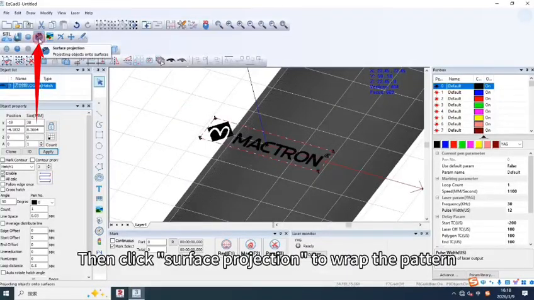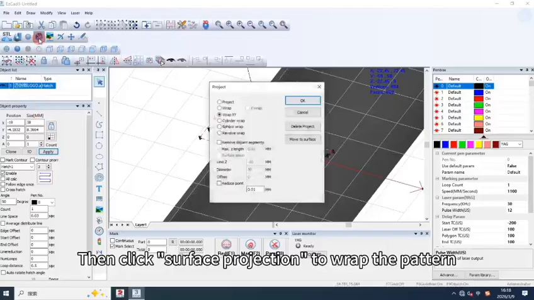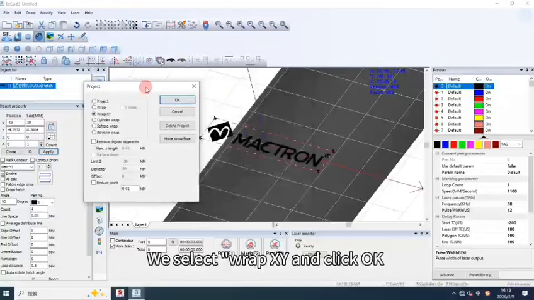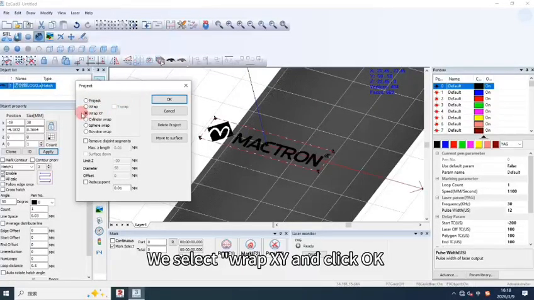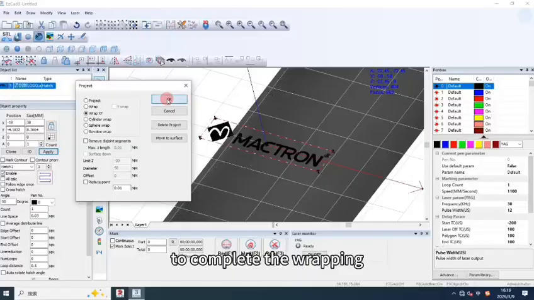Then click Surface Projection to wrap the pattern onto the surface of the model. We select Wrap XY and click OK to complete the wrapping.